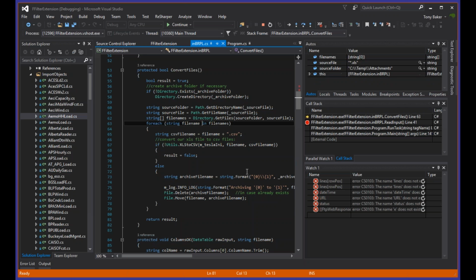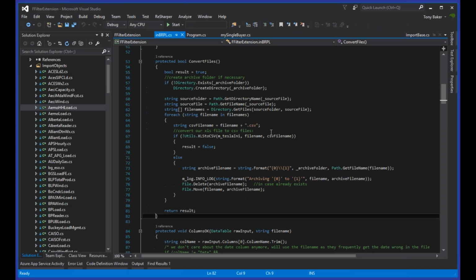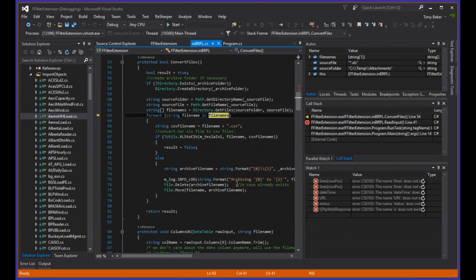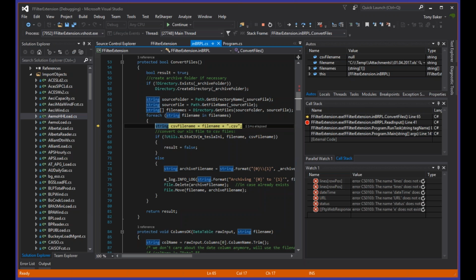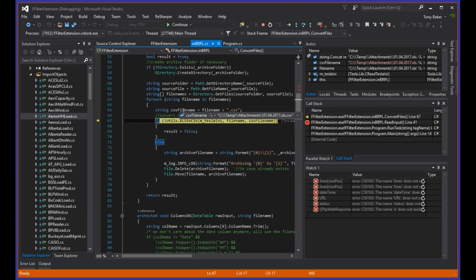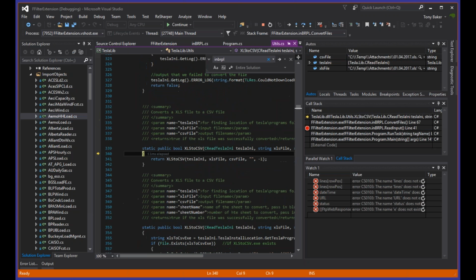So you can see here there's no file name, so it's going to just bail straight out. But I'll just put one in there, so if I run it again, convert files. So we've got a file name this time. We work out our CSV file. All I do is add .csv on the end, and then I just call this handy little utility, XLS to CSV. So this does make our life easy.